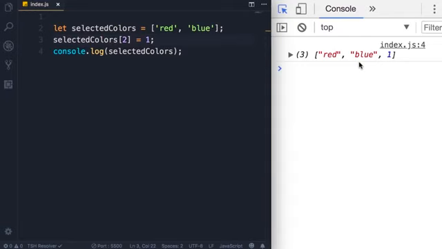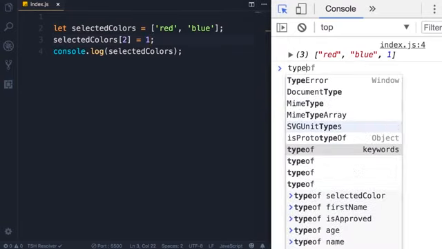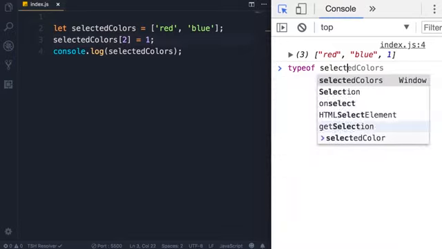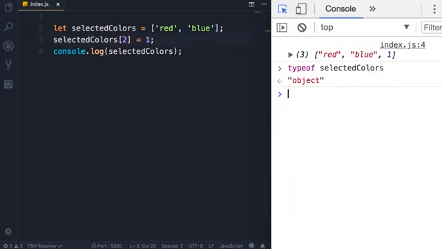Now technically an array is an object. So just like the personal object we defined in the last lecture, it has a bunch of key value pairs or properties that we can access using the dot notation. Let me prove that to you. So here on the console, let's look at the type of selected colors. So the type of this array is an object. So an array is an object in JavaScript.